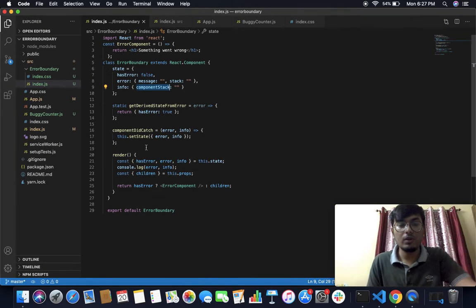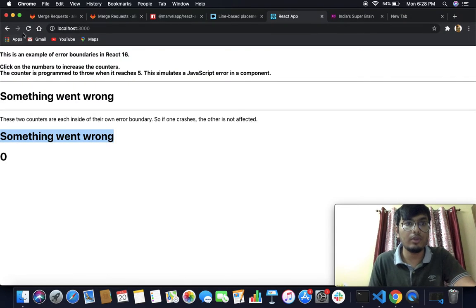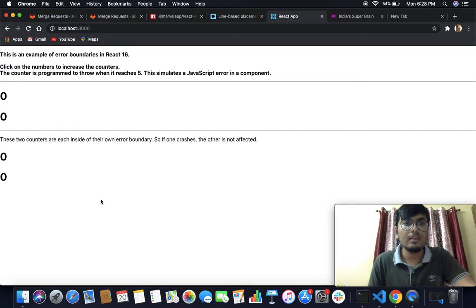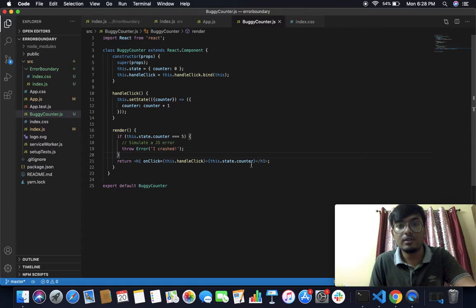Let's get back to the code. And in here, what have I done? What have I rendered? When hasError is false, at first hasError is false, because when I first rendered my entire app, there was no error, right? So hasError was false. And when it is false, it will show the children as the buggy counter, and in my case my buggy counter is the disruptor counter, which is 0.